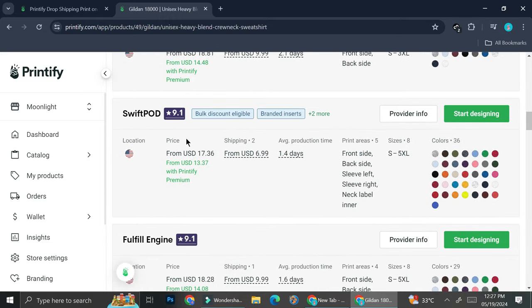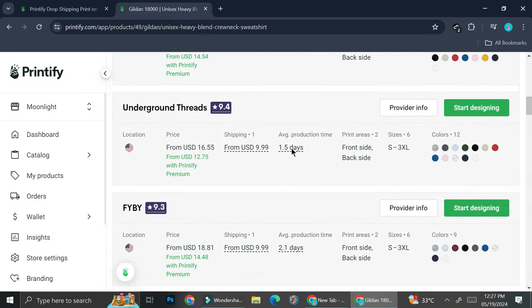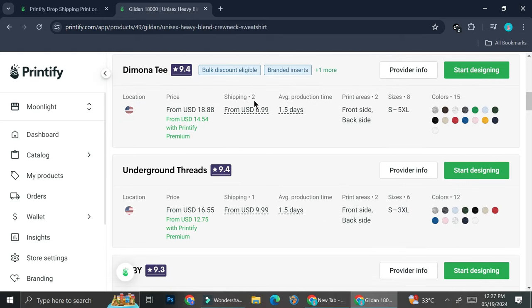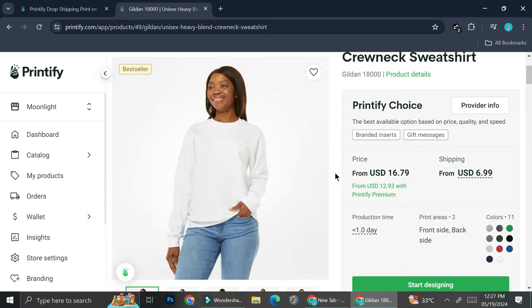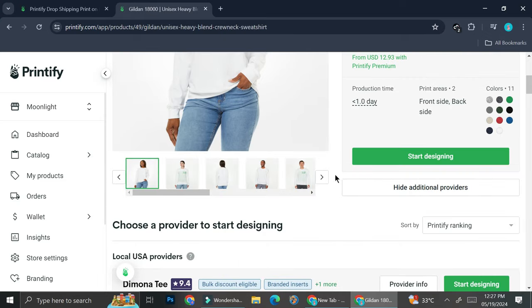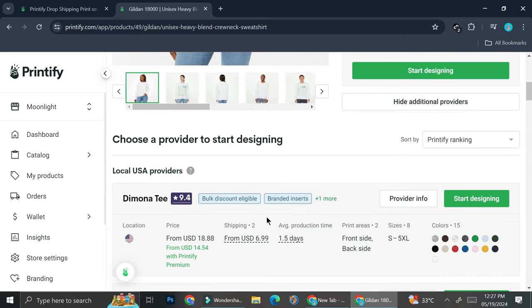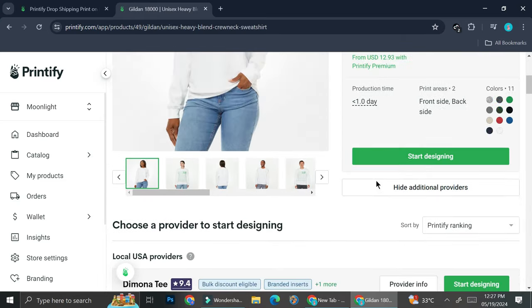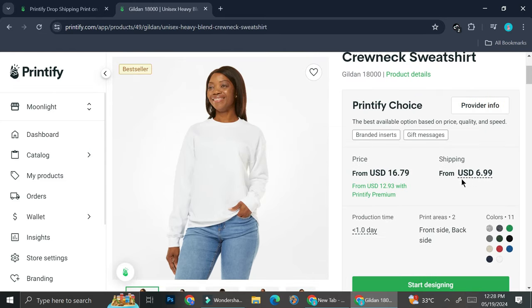And you can see the ratings, the average production time, the shipping cost, as well as the original price. So definitely go ahead and check that out and take all of these details into consideration. I'm just going to use this one for now, so I'm going to go ahead and click on start designing.